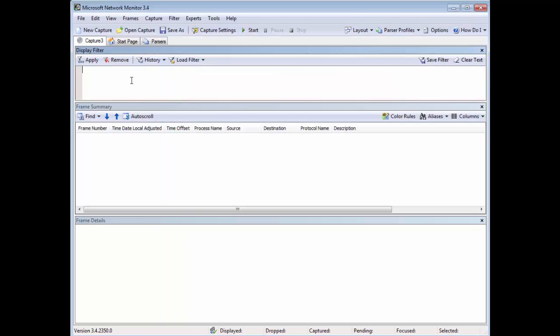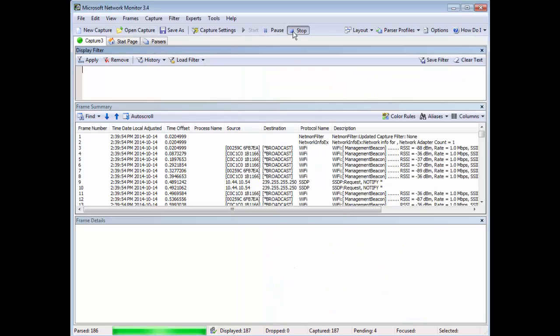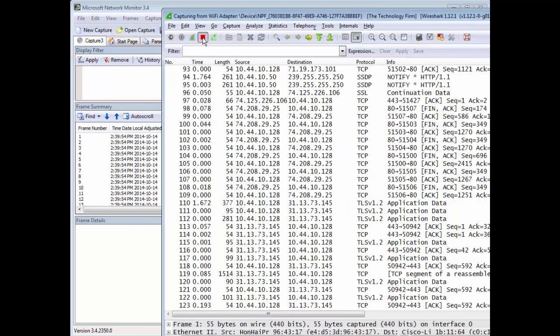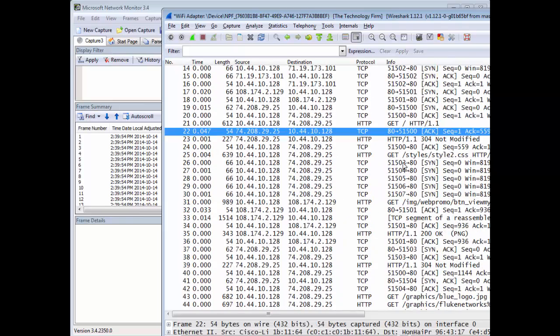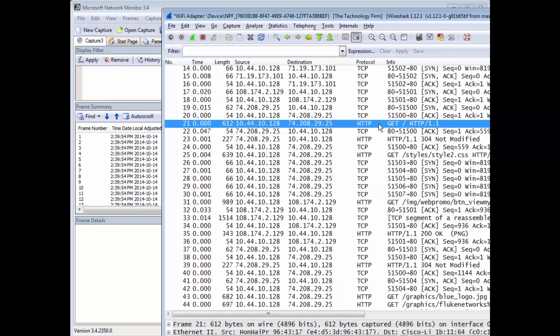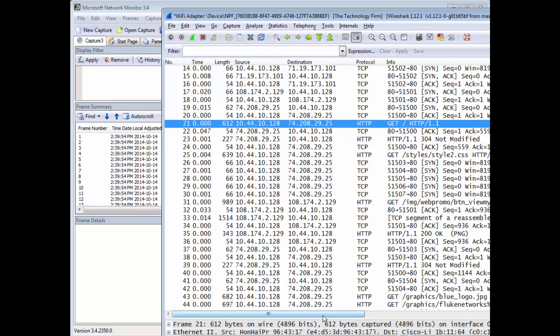So hit start, come over here, hit start, come over here, and I'm just going to refresh this page, and done. So we don't need a whole lot of data. This is not an exercise in capturing too many packets. So what I'm going to do is just randomly go through my trace file here, and we'll use this get command for example. I'm going to view packet details, which is right down here.